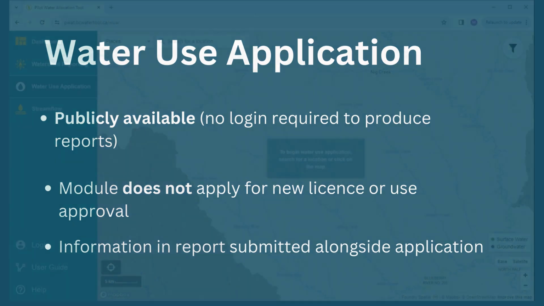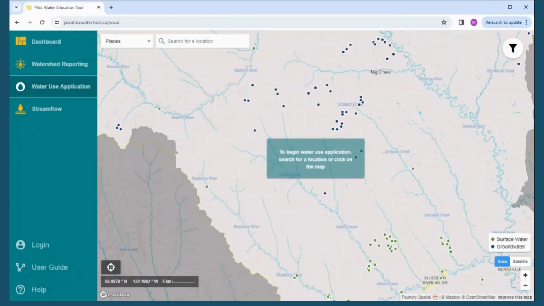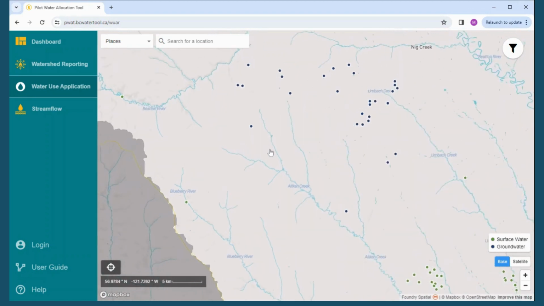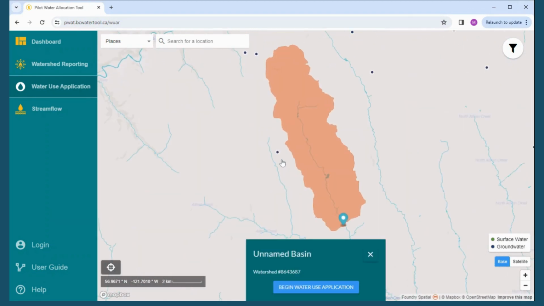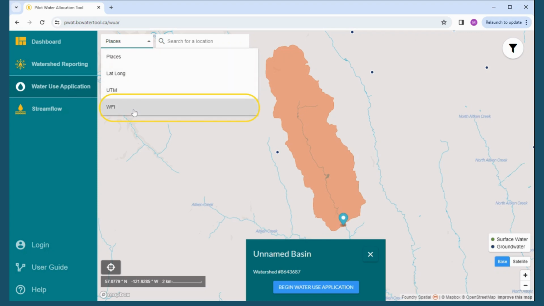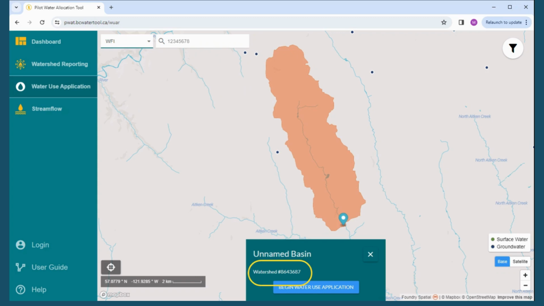To get started, you can zoom in on the map to a specific location of interest or navigate using the search bar to find a place by name or location by coordinates, either latitude or longitude or UTM coordinates. If you have previously created a report and would like to revisit that exact location, you can do so using the Watershed Feature ID, which is a unique reference number for each watershed. You will find this number on all reports produced by the PWAT and in various other places within the application.